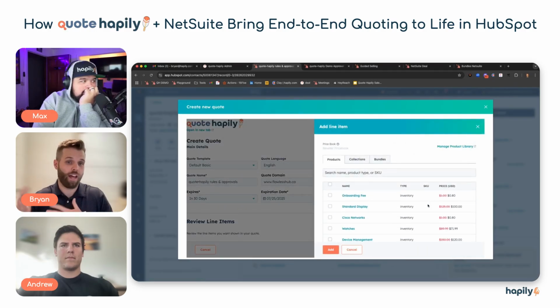Again, this is enforcing that if we have agreed upon pricing for certain customers, or we want to reward customers for their business, or we have partners we work with who get special pricing, with Quote Happily, we can set a price book for every single custom scenario you have to make sure the sales reps are only being presented with the right price for the right customer.